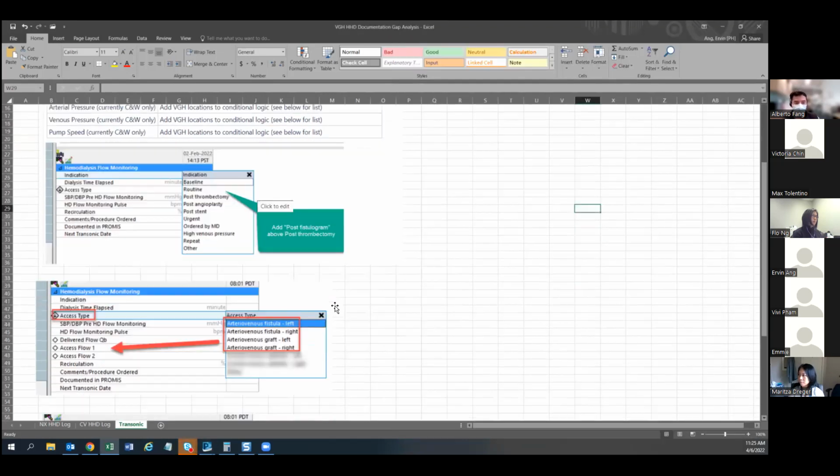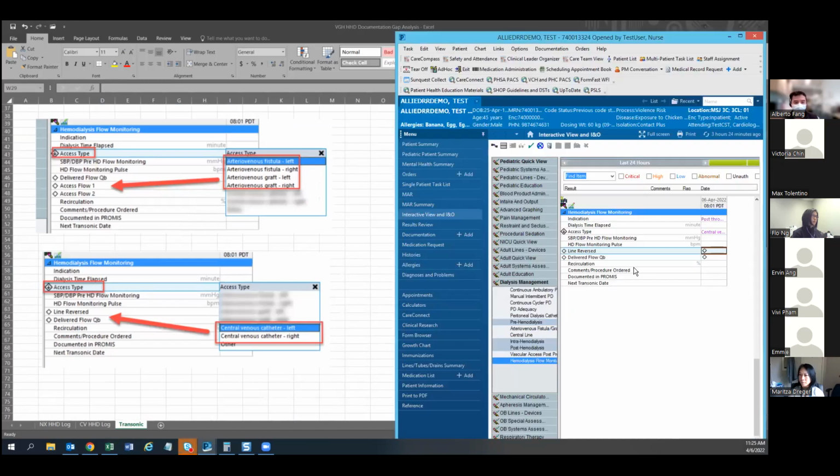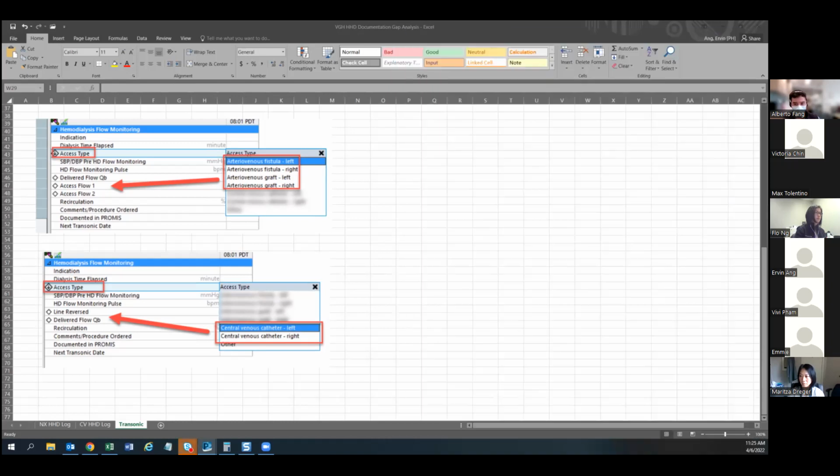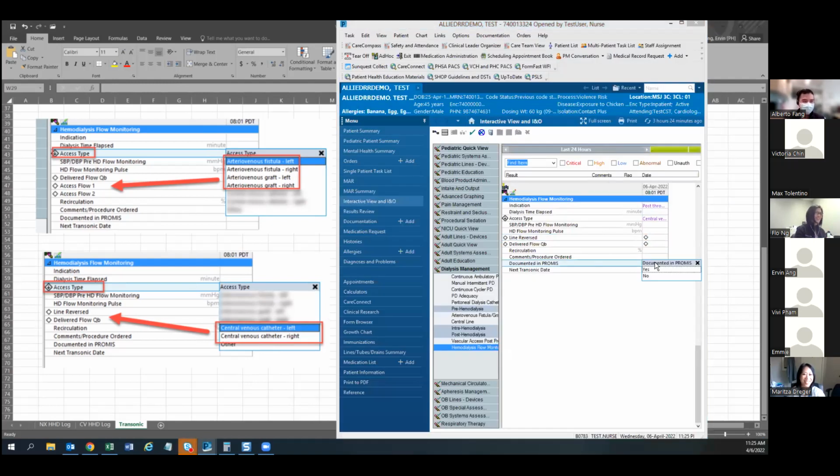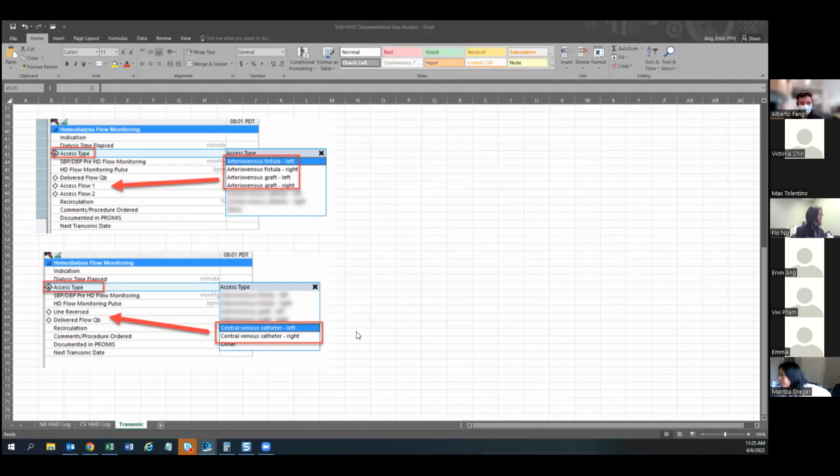And is there anything else that I may have missed? Curious, I guess, for future state for HC, are they going to be doing transonics on Cerner and Promise? Yes, it's going to be both still. Okay. You'll actually see a DTA at the bottom where it says documented in Promise, yes and no, as a reminder. Oh, okay. It's right there. Okay. Awesome. That's it for me.